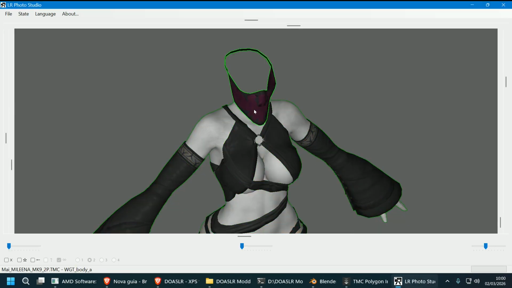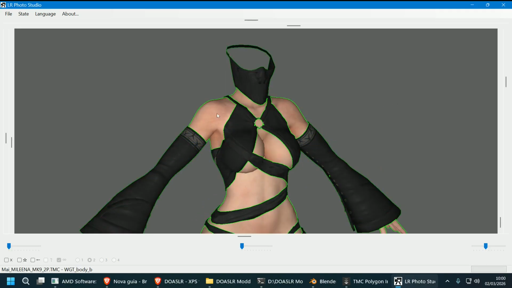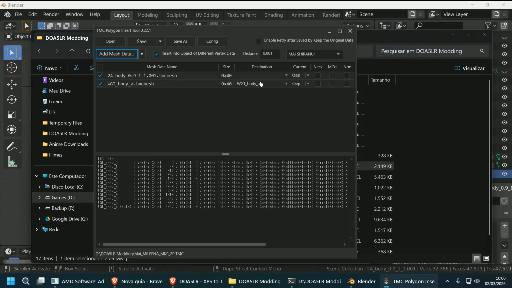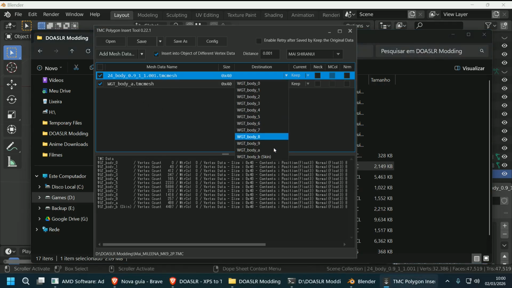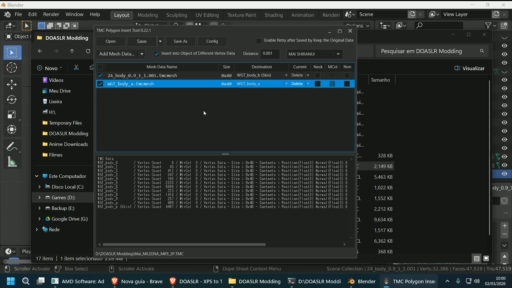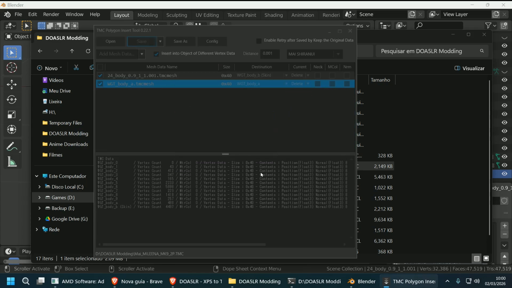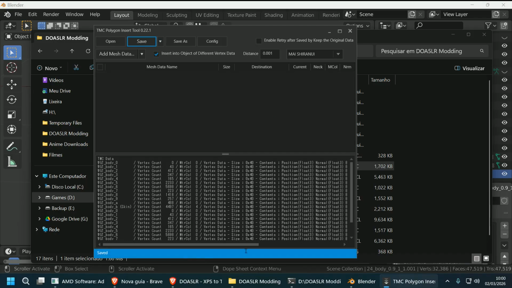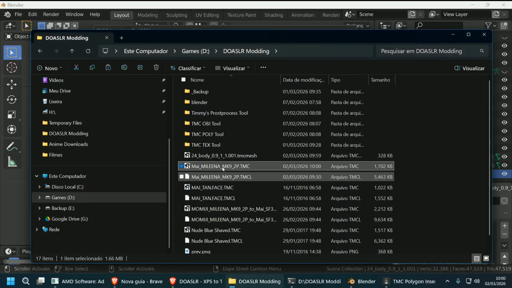So veil goes into the body A, main body goes into the body B. Body A, body B. We'll be deleting what is already there to replace by the new ones. And it's done here.